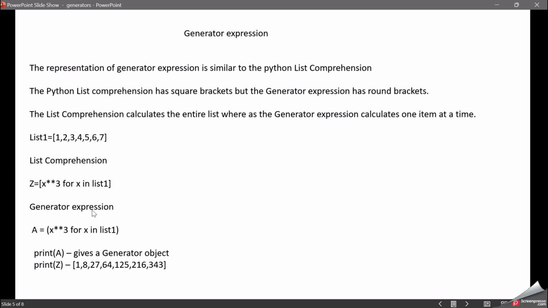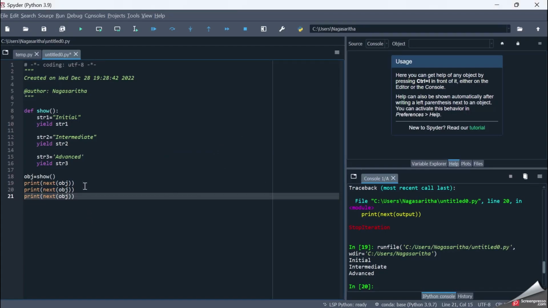But when I use a generator expression, we use the parenthesis instead of the square brackets. If we use square brackets, it becomes list comprehension. And if we use parenthesis, it becomes generator expression. So now let's look into it practically.